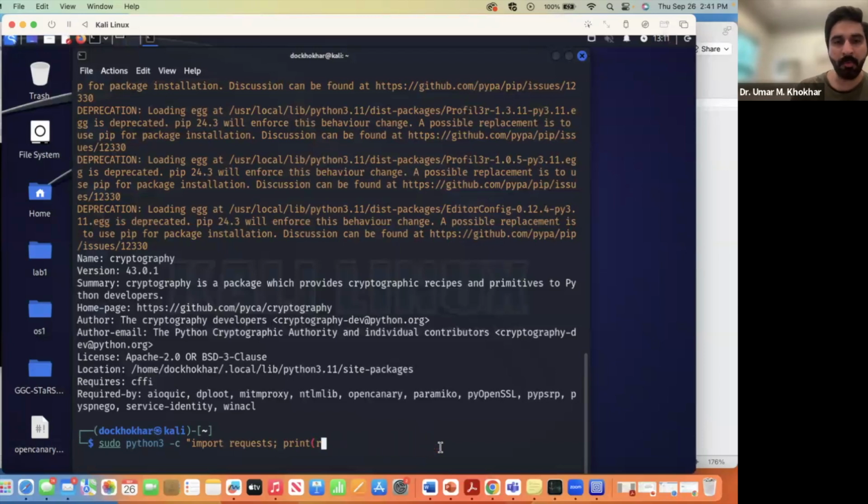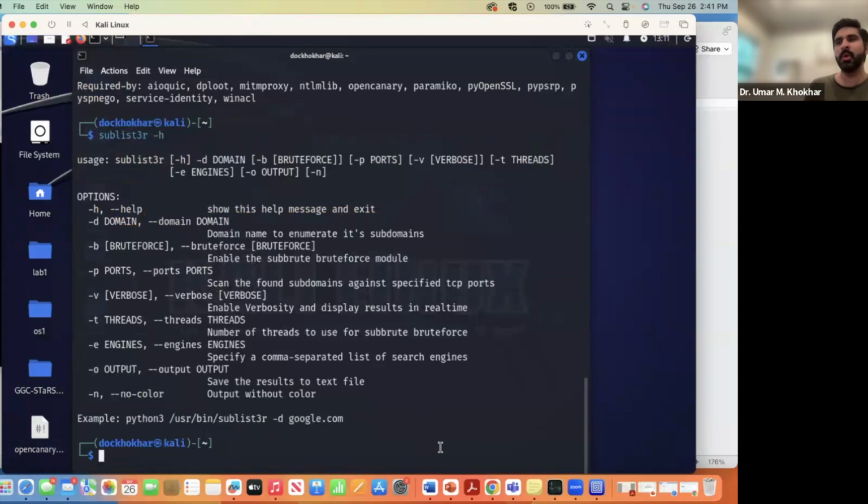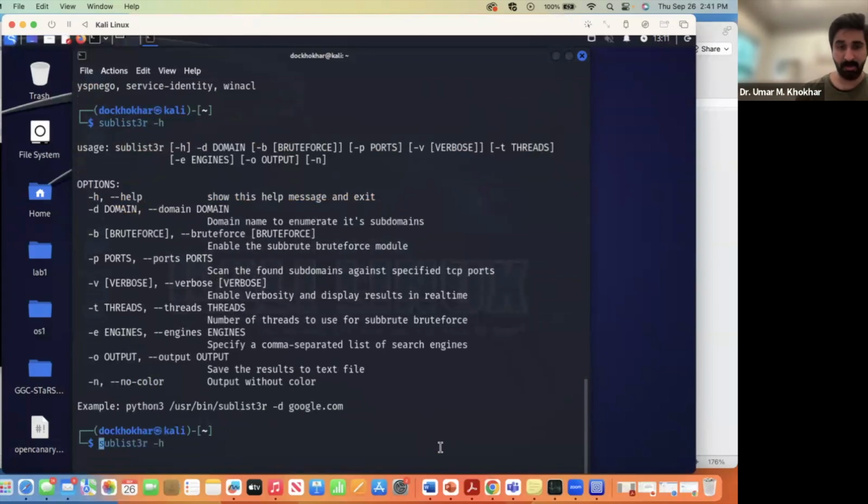Anyway, once the requests packages and cryptography packages are installed, now your Sublist3r should be good. When you type the command Sublist3r -h, it's going to show you all the options, like what you can do, etc.